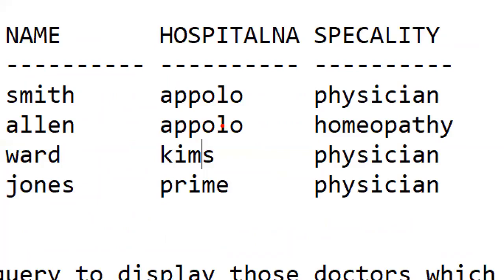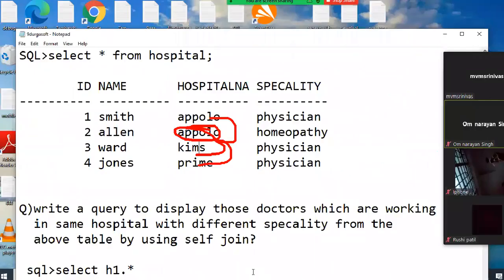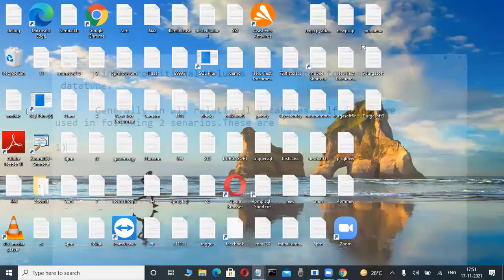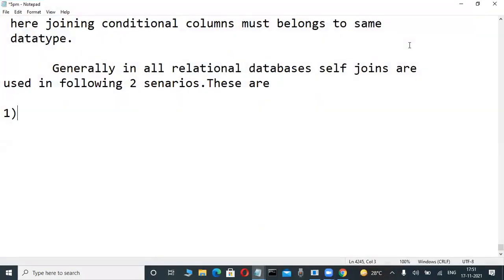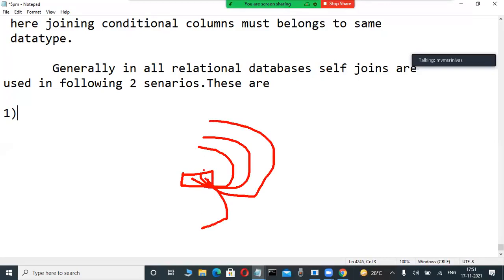Why? Because we are comparing one value with all other values in the same table, in the same column. In that case we are using self join only. Generally in all relational databases, self joins are used in the following two scenarios. One is: take one value from one column and compare it with all other values in the same column. In that case, we must use self join. There is no choice.